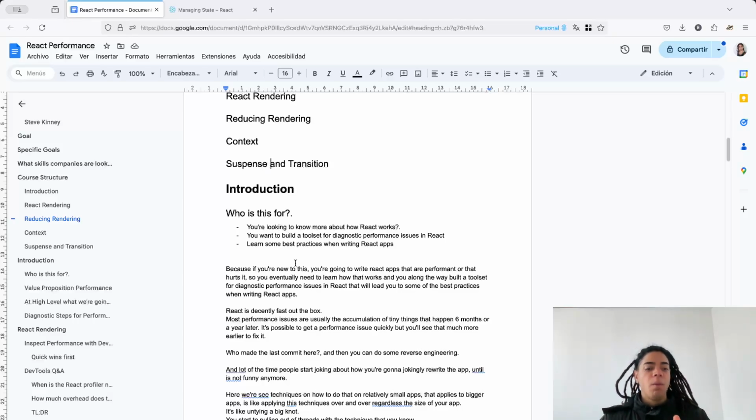So the idea here is that by understanding how React works, you now come up with a tool set to diagnose these React performance issues, and then apply some of the best practices when you see them. You can think of this pretty much like untying a big knot. You are going to pick out all of the threads and apply all of the techniques that you know for that.